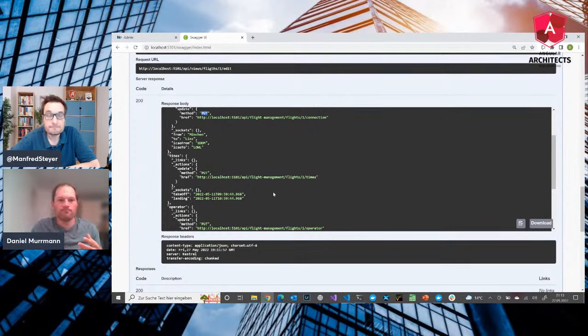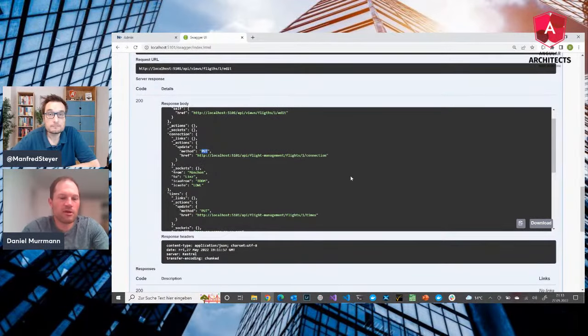If you have very divided teams where one team is responsible only for the backend and the other team is responsible only for the front end, the backend team can give the front end team very good hints on how they can navigate through the API. What are the next options? What are the next possibilities? What data can they retrieve from this point on? And that metadata is always helpful.